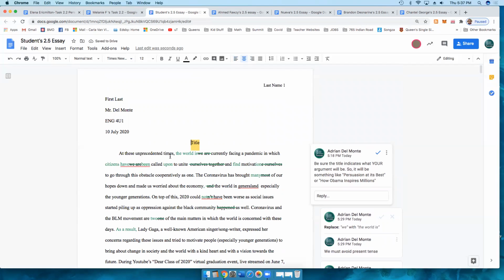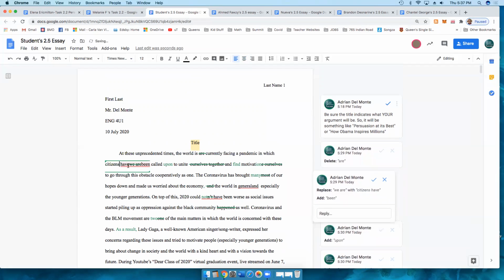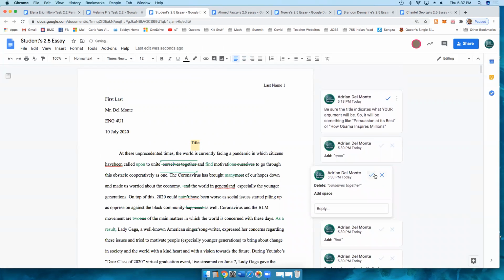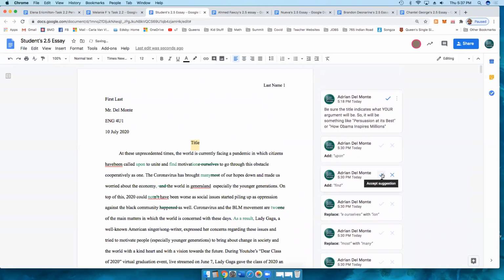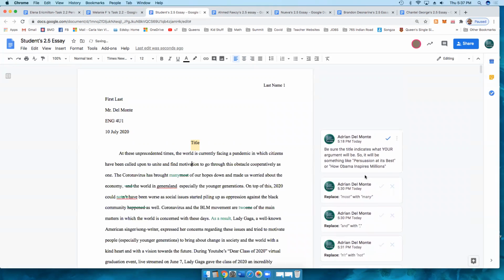Anyways, okay, so we'll have that info. Now, at these unprecedented times, currently facing a pandemic in which citizens have been called upon to unite ourselves. So the edits that I'm making here is we're not allowed to use we or our, okay? So the student had written we, so we had to change that. Don't forget, get rid of all that first person stuff, okay? You're not allowed to use first person pronouns. And so have been called upon, we had to add some words to get rid of the first person, okay?